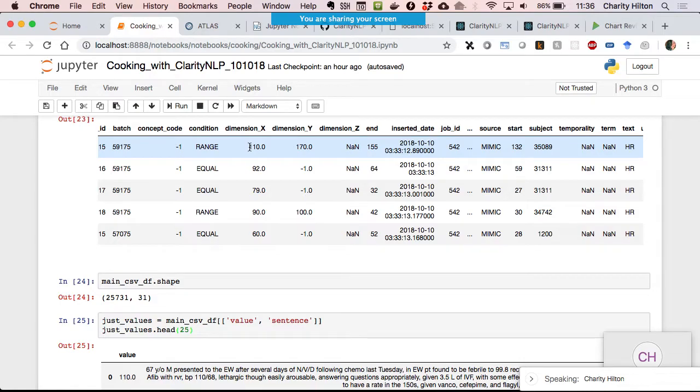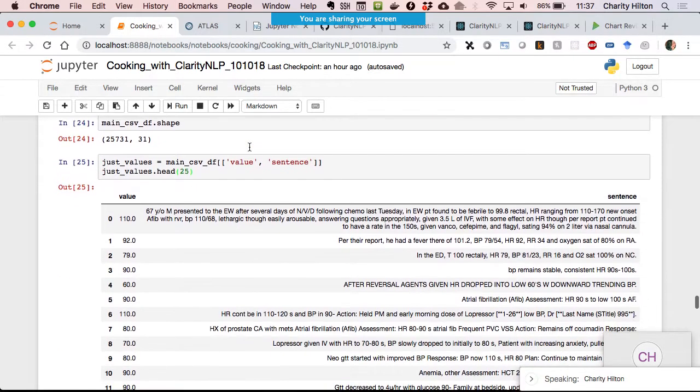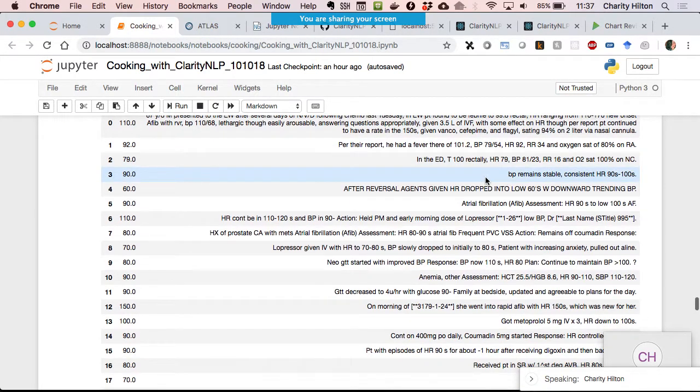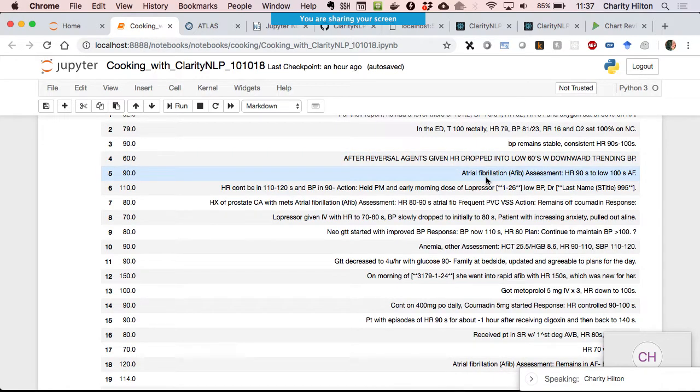So even if you have a range in the vital signs, Clarity will pull both of them out and give you both of those values. So that information doesn't get lost necessarily, but the first value is the default value, but both of those are in there. So we have BP, and in this case we're just pulling out heart rates, because like I said, all the heart rates kind of floated to the top.